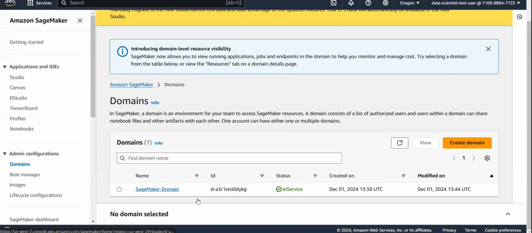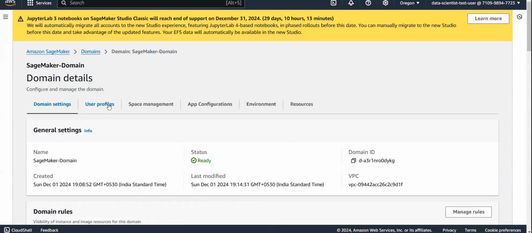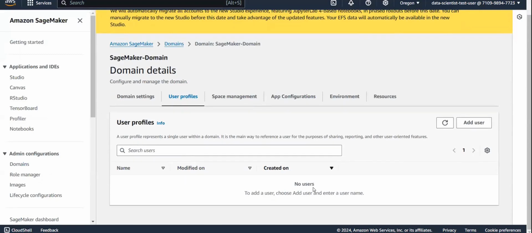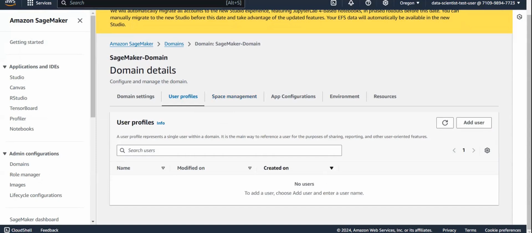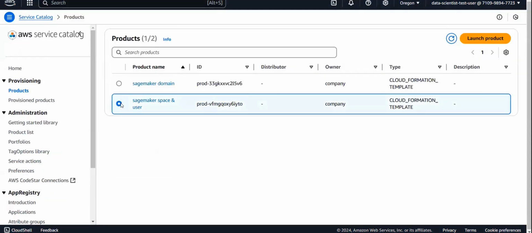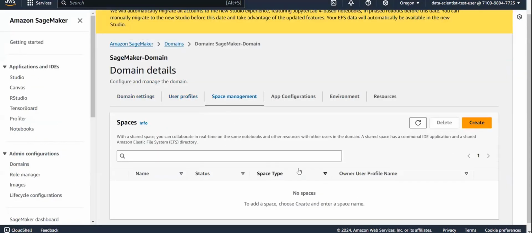Before launching this, let's open this. Okay. Now let's see under user profiles. Do I have any users? No. Under space management, do I have any spaces? No. So now we are launching another piece of code. We are launching this product. After that, these two will be created.